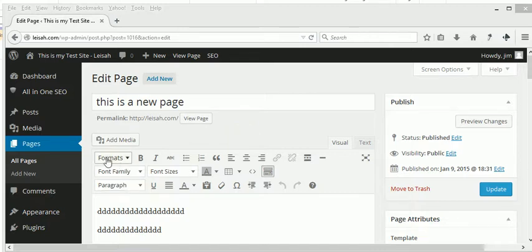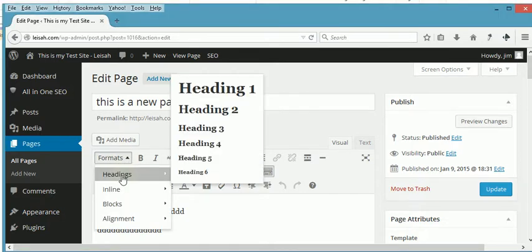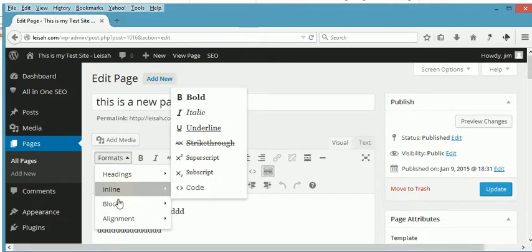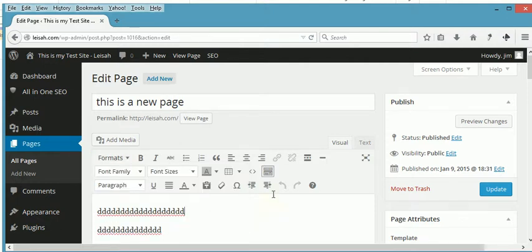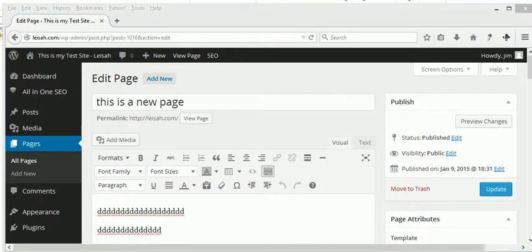You can now see there it is. That's the button we just added, and that's the location we put it in. And so I can change the headers, inline, all kinds of stuff. So that's how you mess around with the editor. Now let's take a look at another plugin.